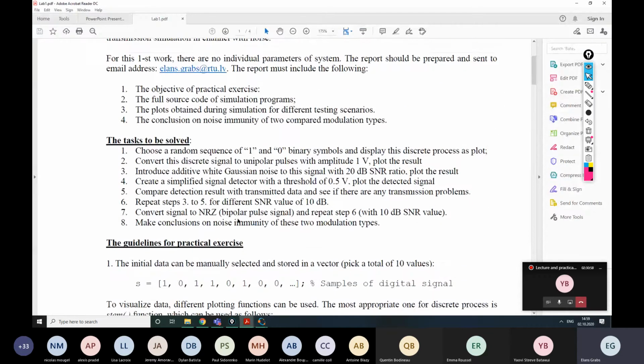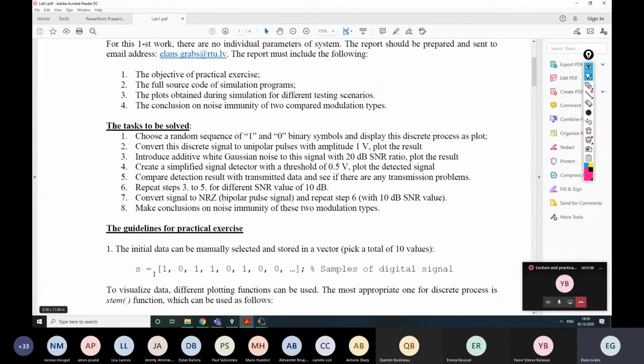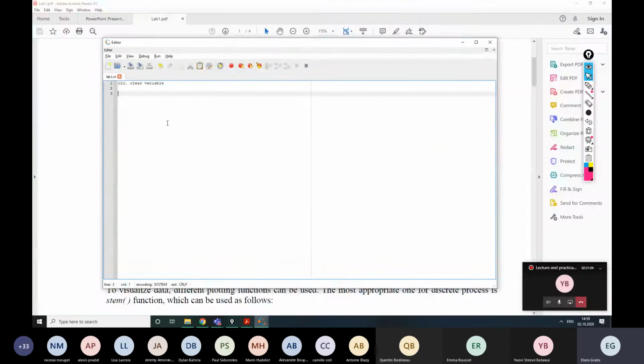So our first task is to input this data. Basically, we are creating a vector in the memory of the computer. I can even say that it's task 1. We add comments by this percentage sign: task 1, display digital signal.